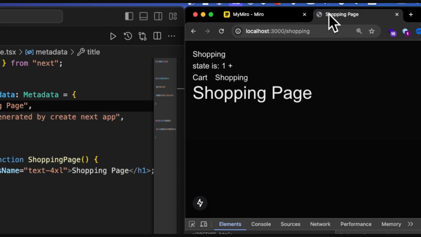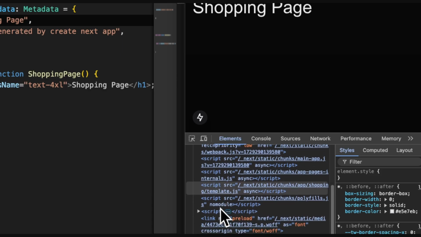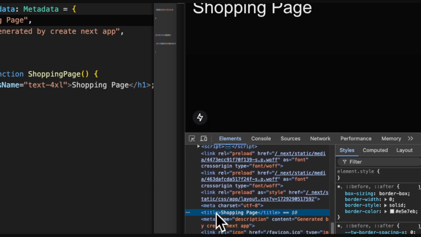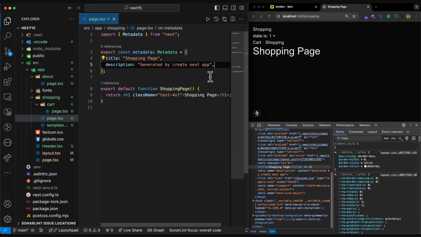on the browser title, I can see the shopping title, and inside the source code, of course, if I head into the head, I can find the title somewhere. Yeah, here. You can see. So the way that we can somehow indirectly access the head and modify it and put some stuff is by using this metadata and populating its properties.